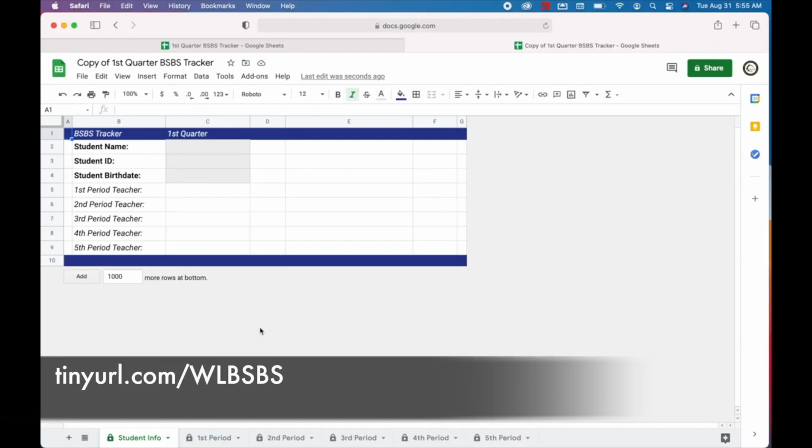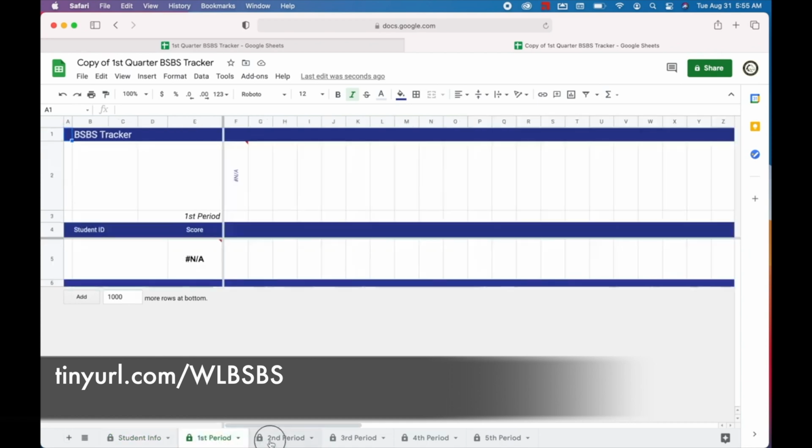You'll notice that this is a Google spreadsheet, but it's a highly dynamic Google spreadsheet because it is linking to all of your teachers' spreadsheets so that you can see as quickly as they can see what your measurement is on each of the standards you're working on in each of those classes, like we explained before. So down here at the bottom, you're going to see the first tab is listed as student info, and then you have a separate tab for each of the periods.